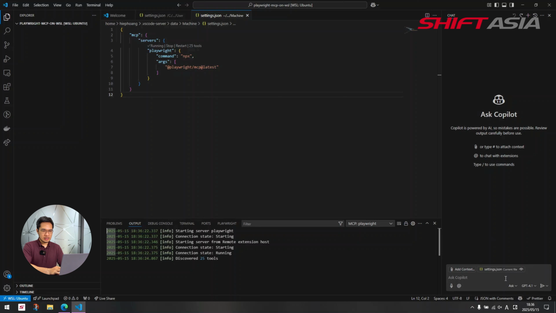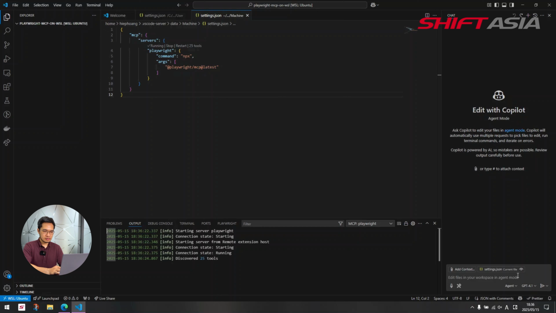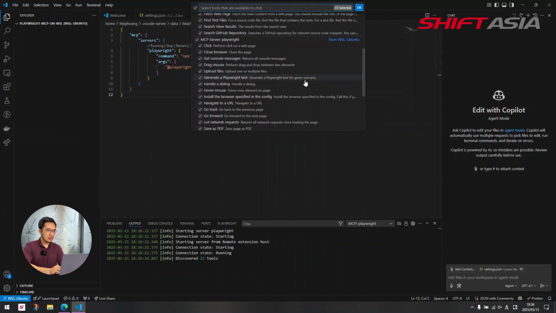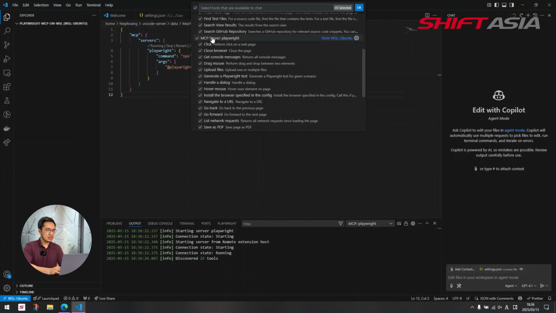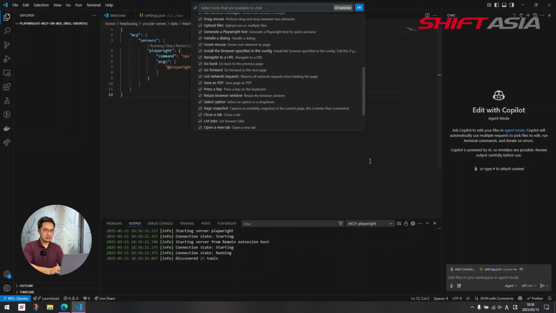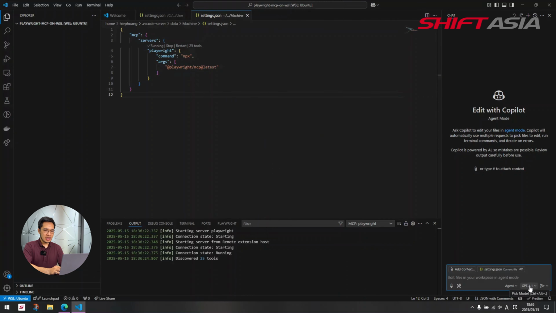After that, change the chat mode to agent. You will see here that there are select tools. Click the select tools button and you can see that the tools from MCP server Playwright are selected. Personally, I will use Model Claude 3.5, so I will use that for illustration.